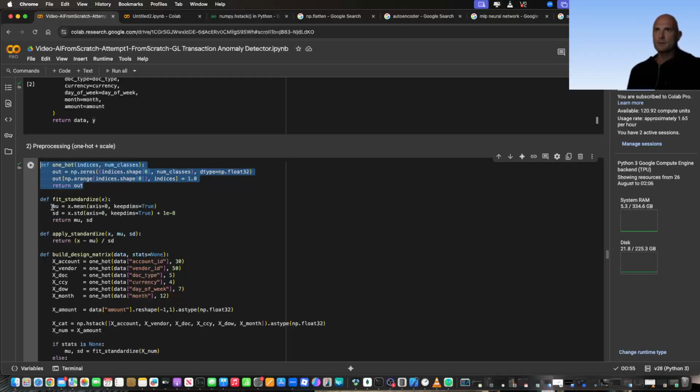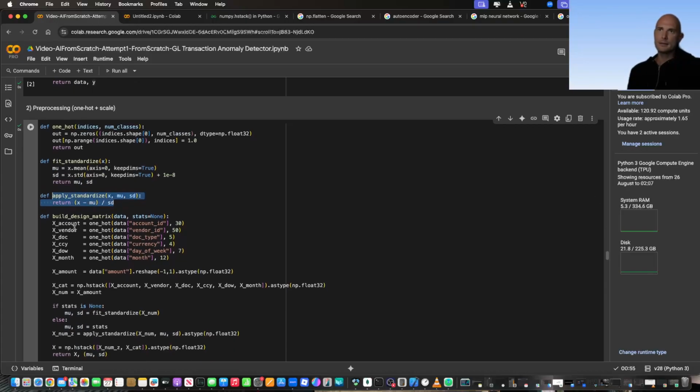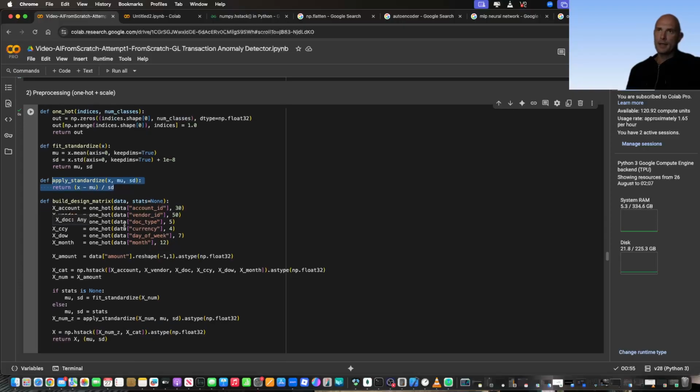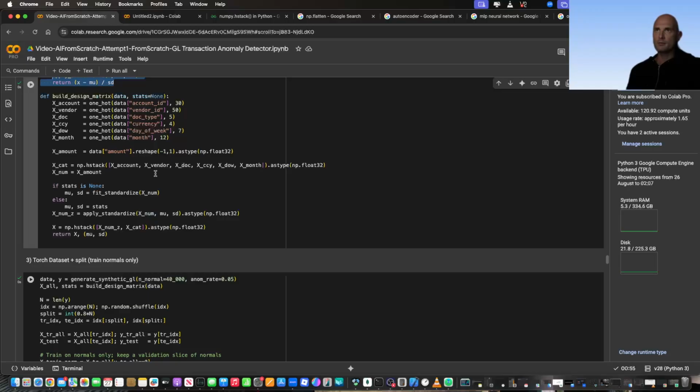standardizing the amounts. So standardizing effectively means working out the mean, standard deviation, and providing them, and applying standardization here as well. That's effectively the function that does that. And yes, so we're carrying on. We're building our matrix as well. And yeah, we're stacking everything together. That's effectively the most important point here.